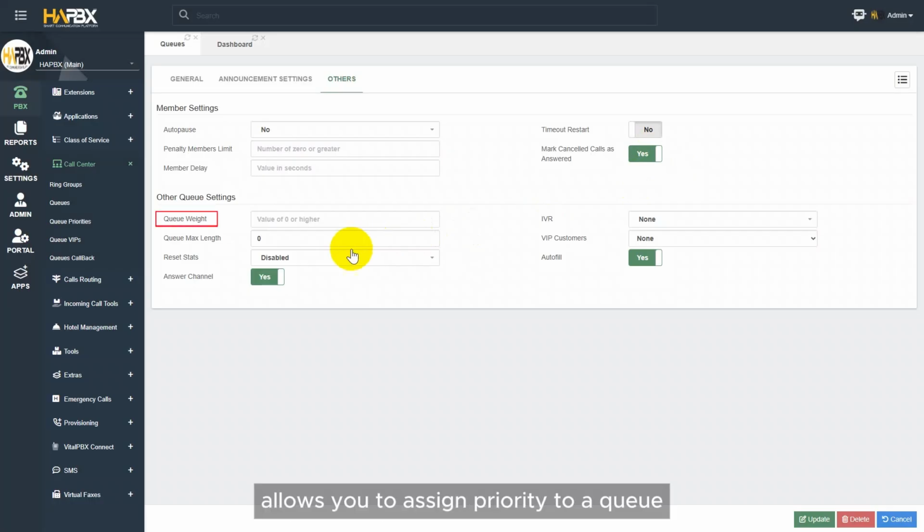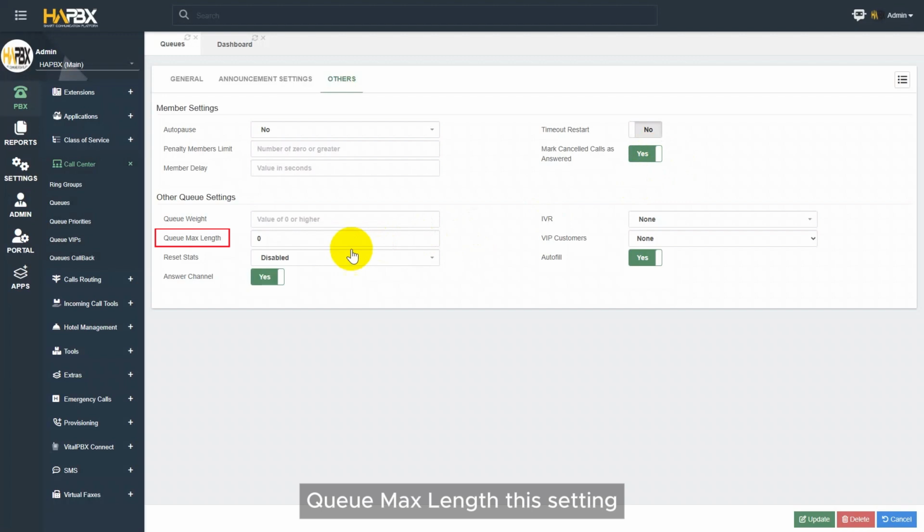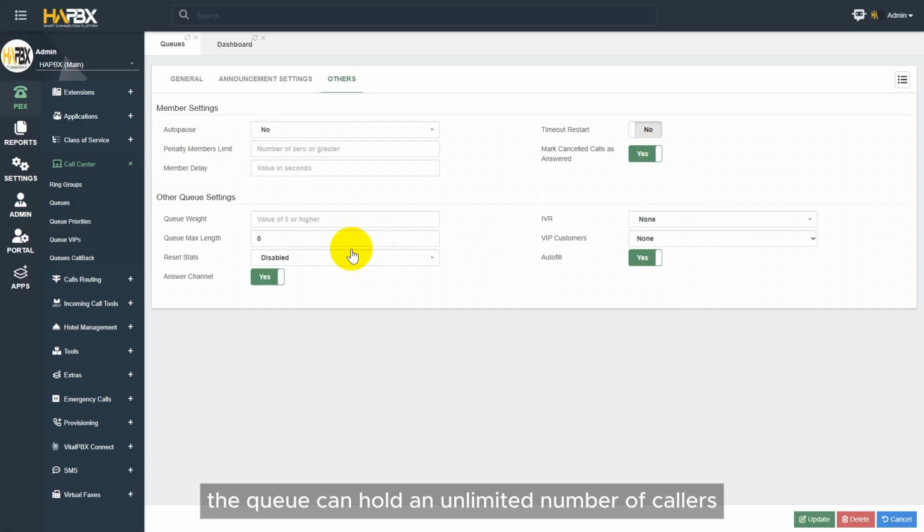Queue wait allows you to assign priority to a queue relative to other queues. A higher wait means higher priority when agents belong to multiple queues. Queue max length. This setting defines the maximum number of calls that can wait in the queue. When set to 0, the queue can hold an unlimited number of callers.